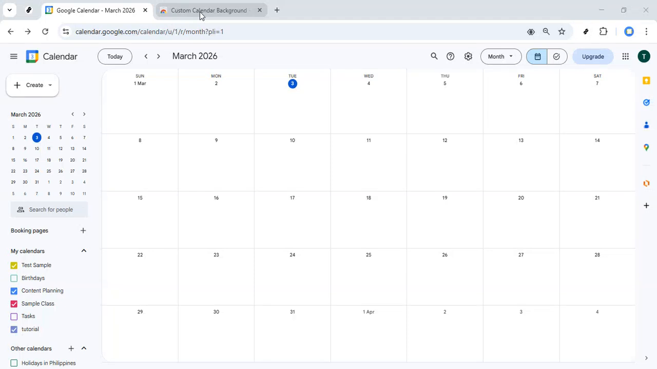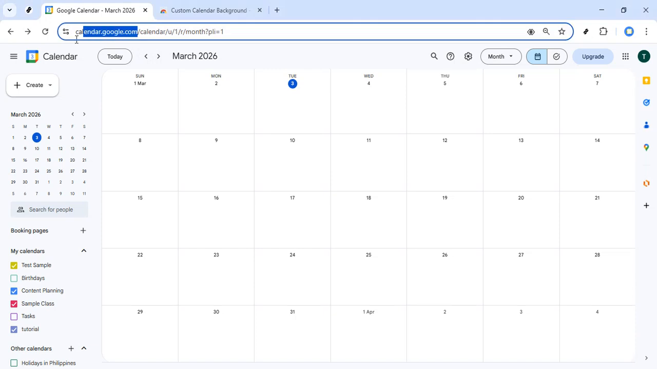In this video, I'll guide you through how to change the background in Google Calendar. We'll use a simple browser extension to customize the look of your calendar so it feels more personal and easier on the eyes. By the end, you'll know exactly how to find, install, and start using a custom background in Google Calendar.